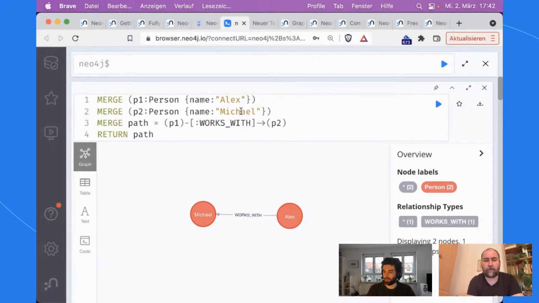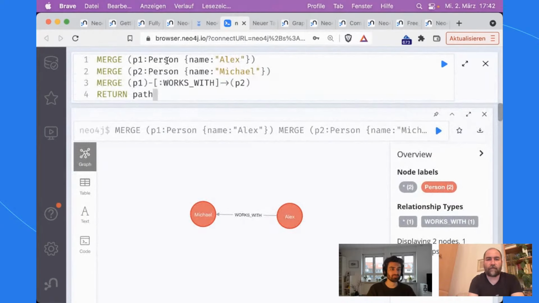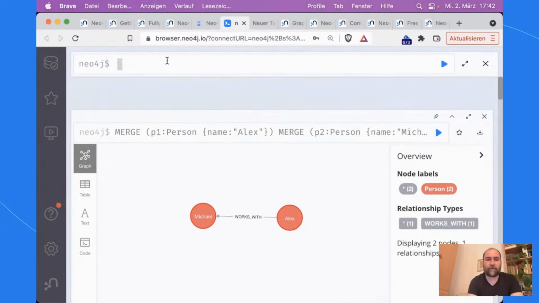Okay, cool. And I think that's what I had for now. Let's go into the final 15 minutes. Yeah, okay, let's do this. So I clean out the graph again.